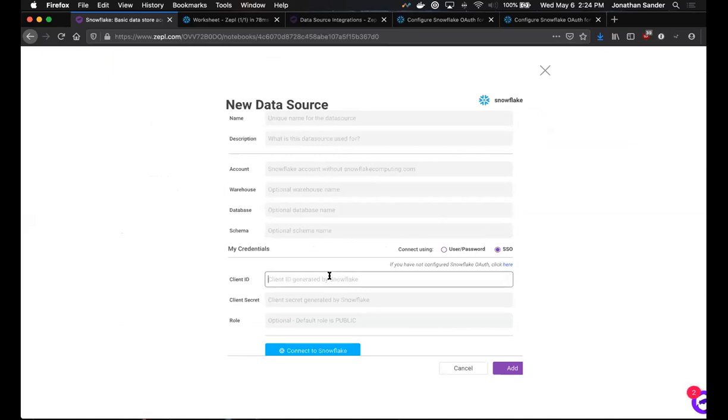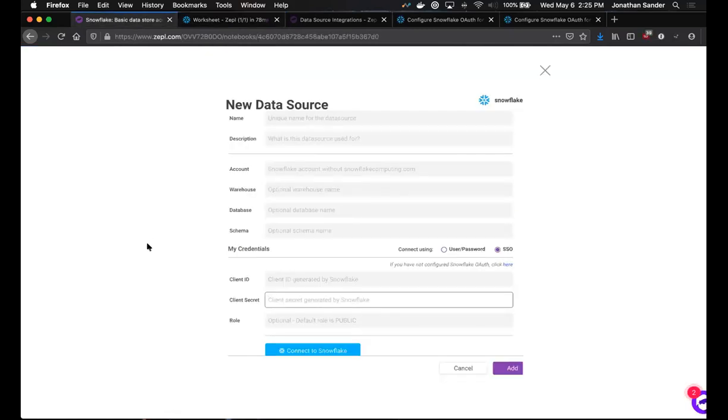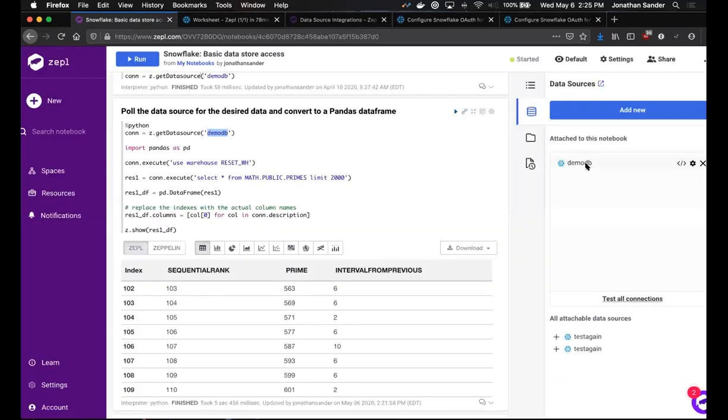This is where I need the client ID and the secret that I'm going to use. And that's what I was going to get if I ran this show secret statement back here. Again, I'm not going to do that and expose the secrets in front of y'all, but this is where I would use that to set this up. And if I did that, I would give it a name and it would be a new data source that I could use just like this demo DB, right?